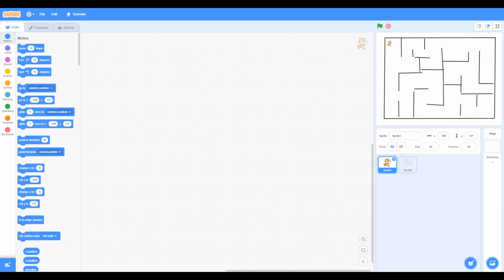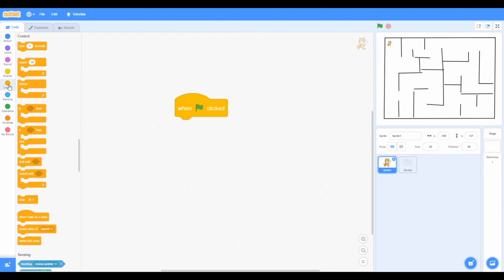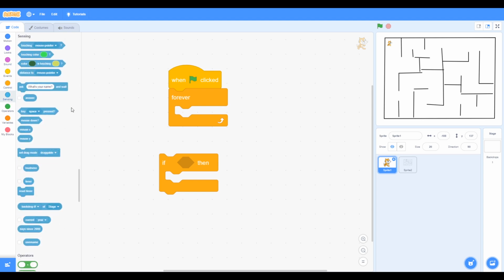We need to make the cat walk, so we're going to add the when green flag is pressed and forever block. And now when we touch the key, we need the cat to move. So for example, if the cat moves upwards, if we've got the up arrow key, then we want him to go up, plus Y by 4.